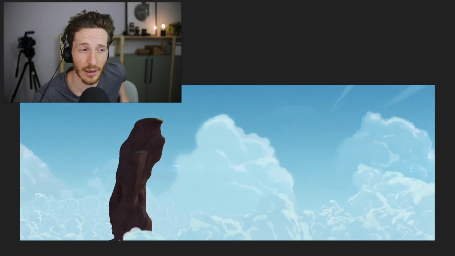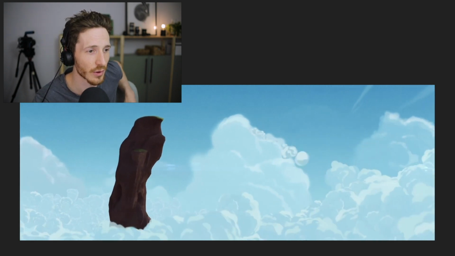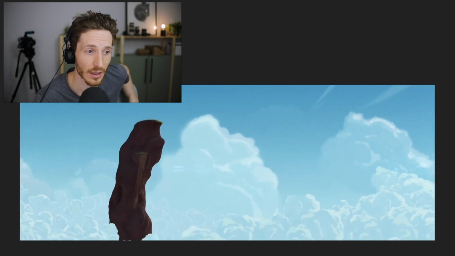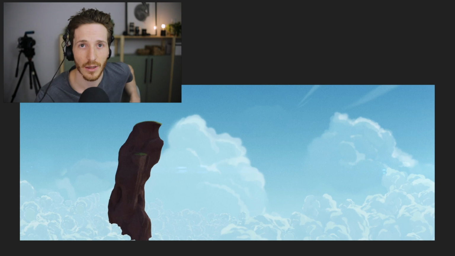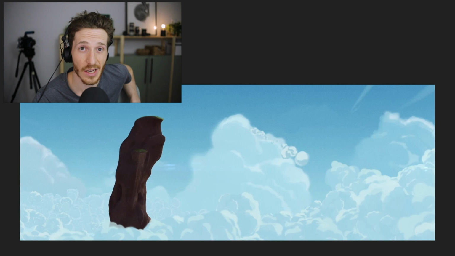So the rock pillar that sticks up through the clouds here is 3D, and the clouds around it are actually still made in After Effects using Particular. So they're just like a sprite picture that I've spread across this particle field. So that's sort of 2.5D there. And that created this effect.